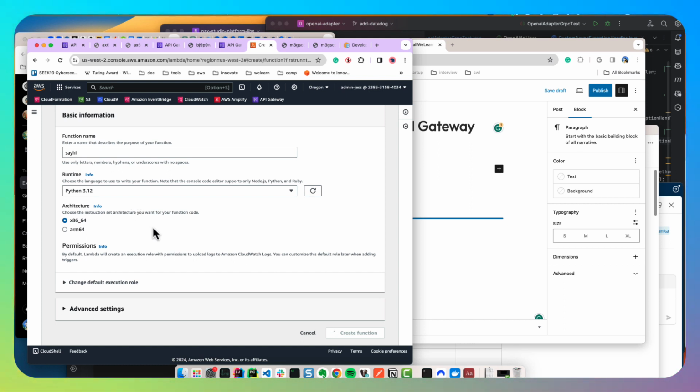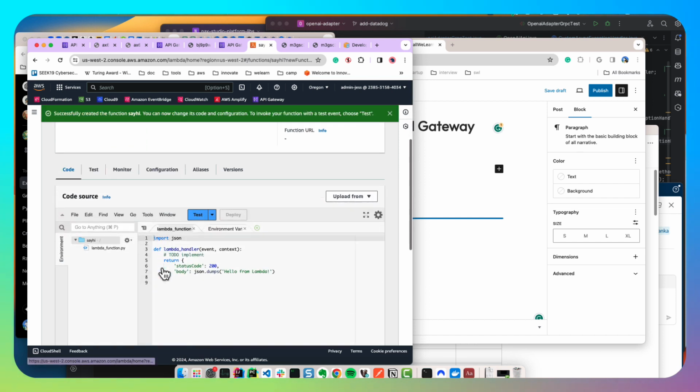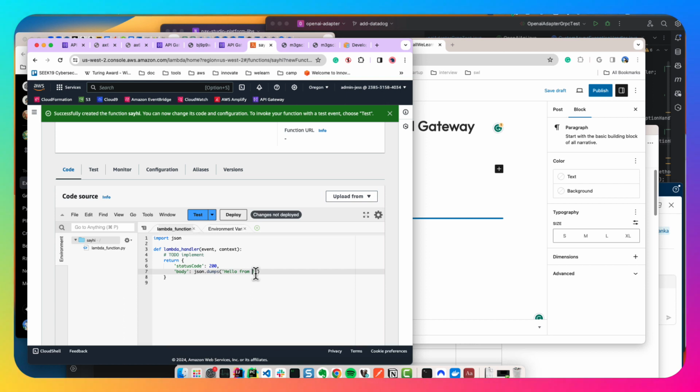The Python script right now would just simply print hello from Lambda. So you can change that to something, for example, hello from Jess. And you can also click test.